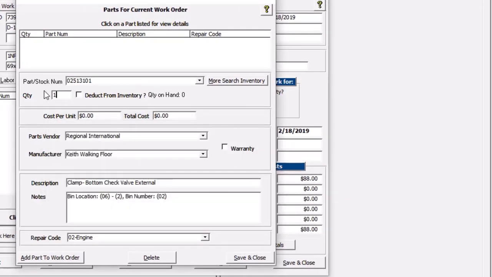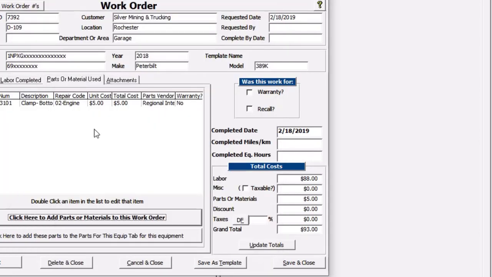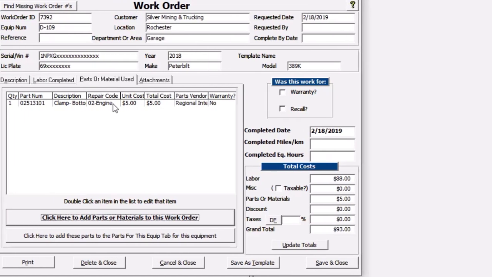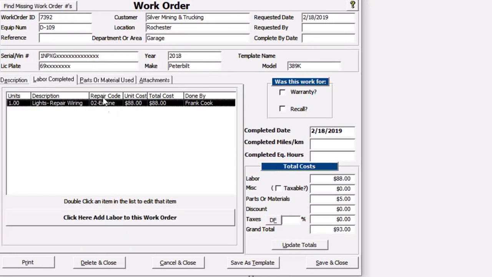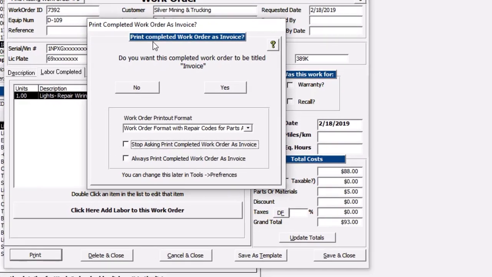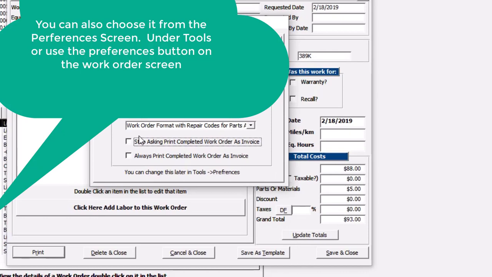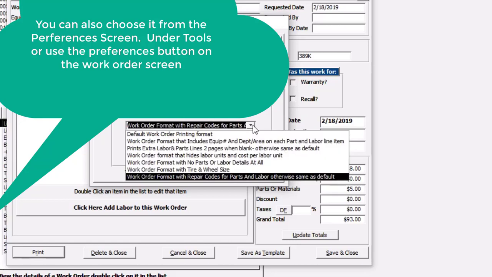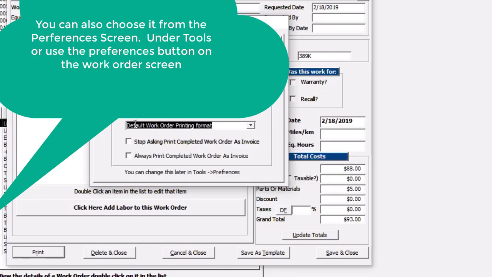and let's put a quantity and a cost. Okay, so now we have a repair code for the part, and we have a repair code for the labor. So if I go over here to print, you can see when you have this pop up, you can turn this off, but if you still have it turned on, you can choose the work order format. So it defaults to this default work order printing format. That's the regular one that it uses.